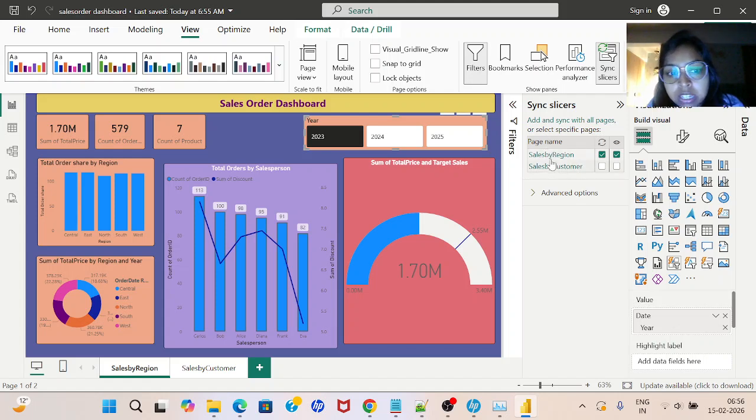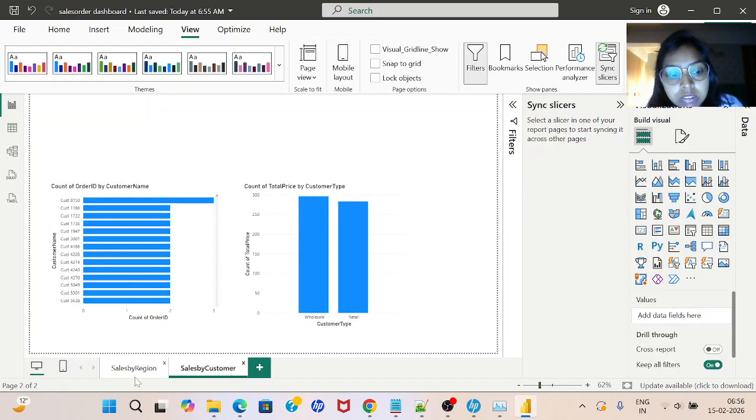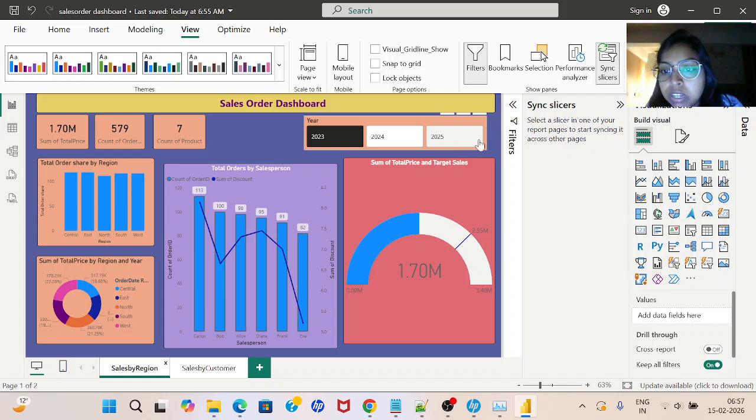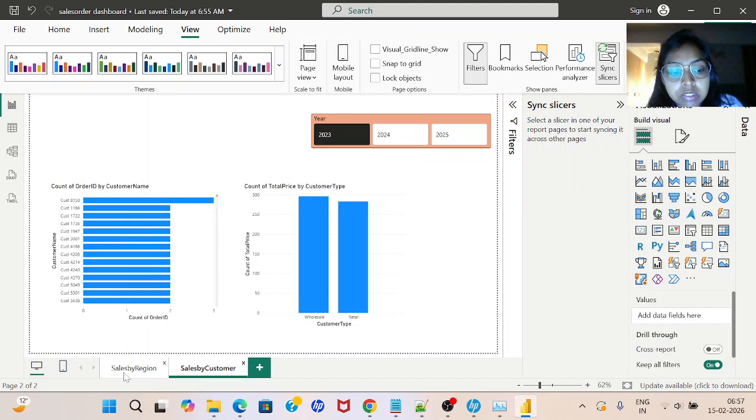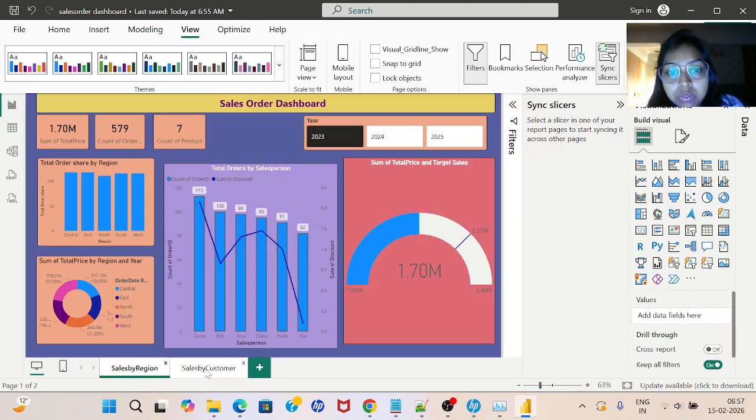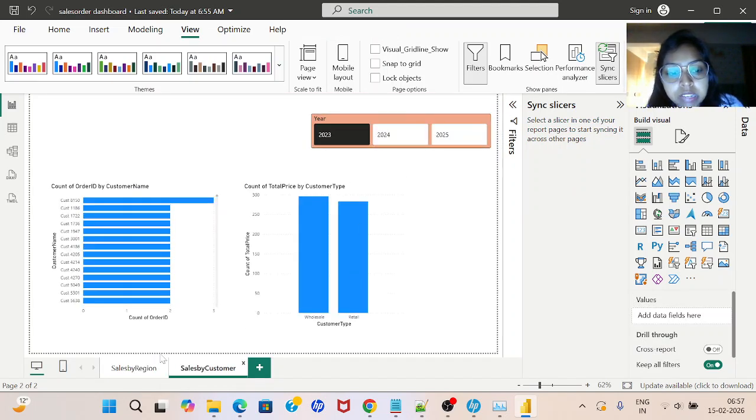It has given me two pages, sales by region and sales by customer, these two pages I wanted. You can see there are two options, visible and syncing. For the second page, you can see the slicer is not available. I wanted the slicer to be visible as well as synced. So I need to check mark this and check mark this as well, and come back. That is the only thing we need to do. Here you can see now it is visible on the second page as well.